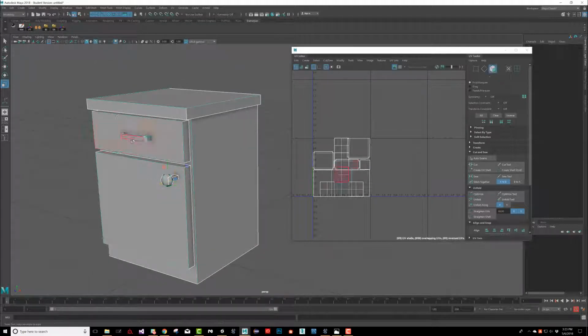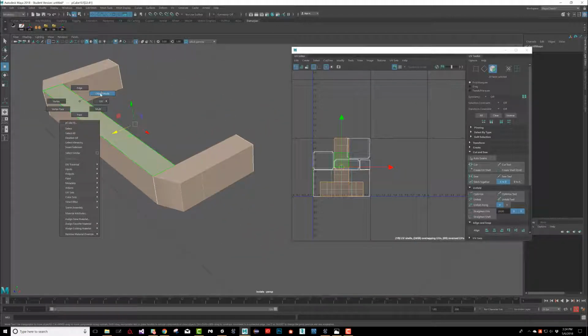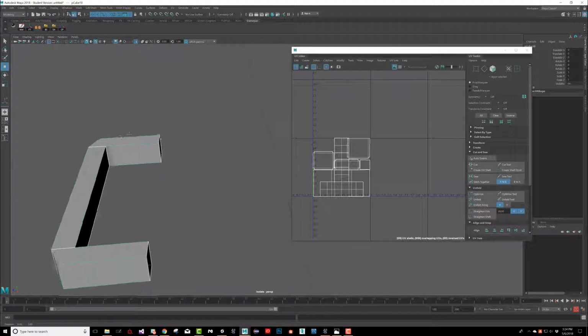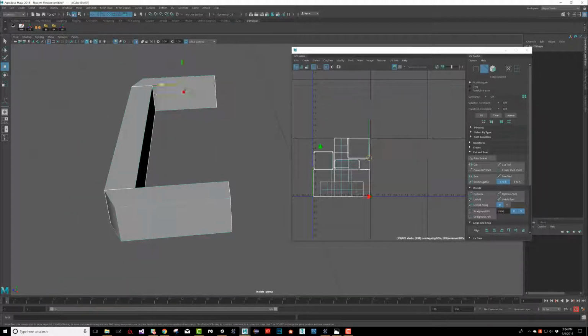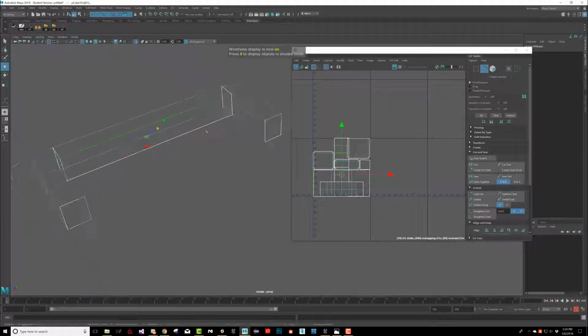So let's go ahead and clean our model, history, freeze transform, center pivot. And then I'm going to go to face mode here, hide everything but this, and then let's unwrap this top one first. So if you did the suitcase tutorial, it's pretty much the same way for unwrapping. I cut all of this inside. See, I cut that top edge. So just so you can see it one more time, select this top edge here.